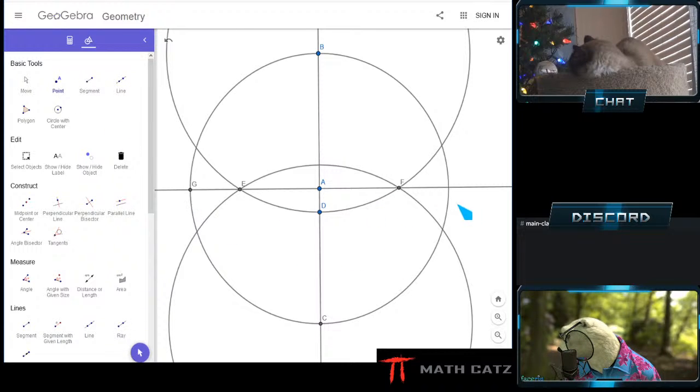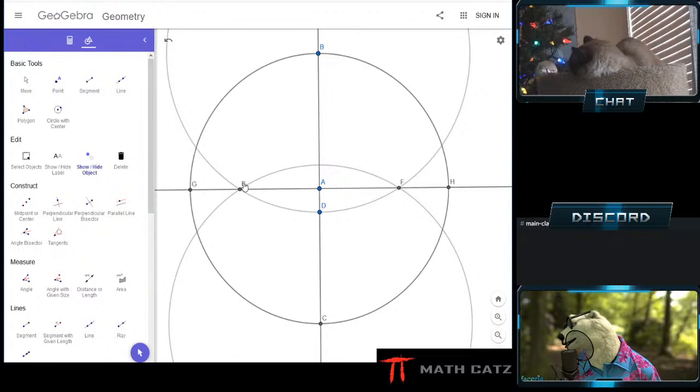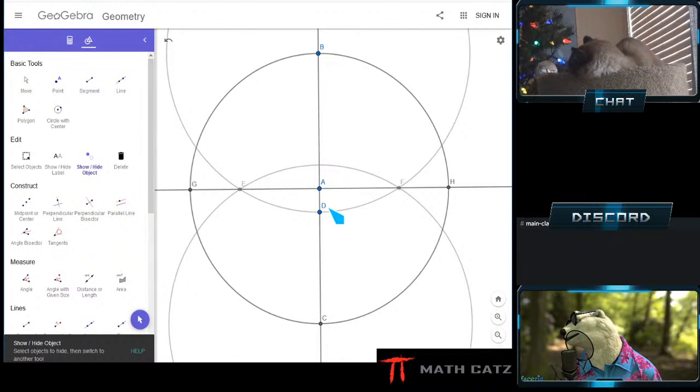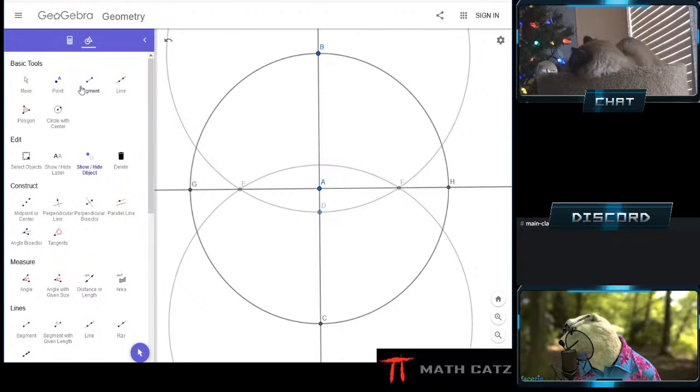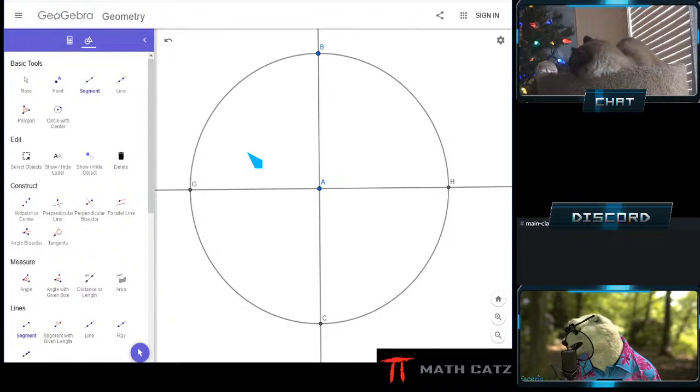Let's just label the 2 points where this diameter intersects a circle. I don't need all the construction materials anymore. They have served their purpose, and their purpose was to make a perpendicular diameter. So, what is next?